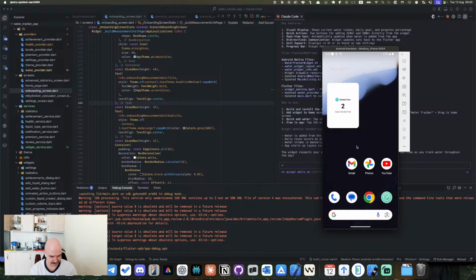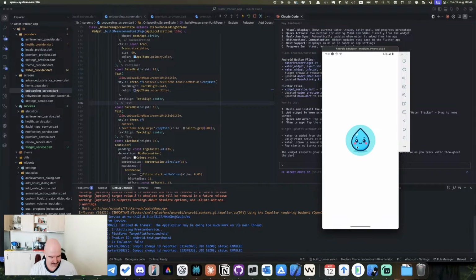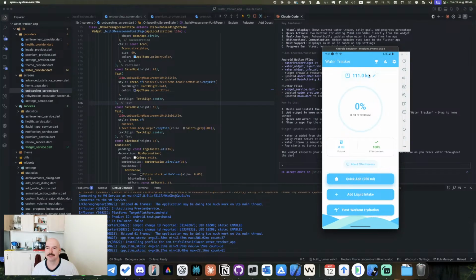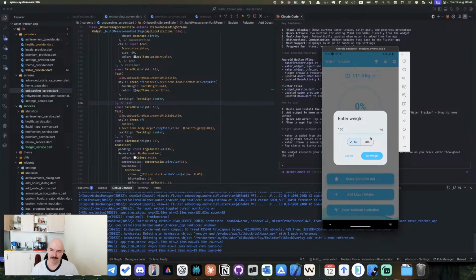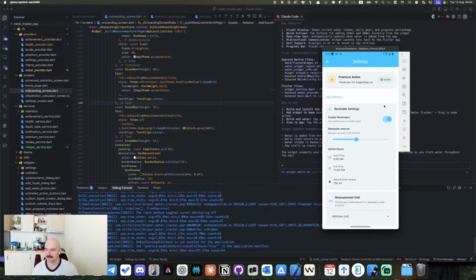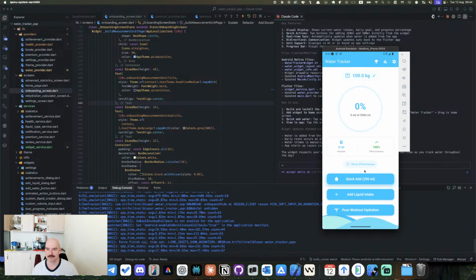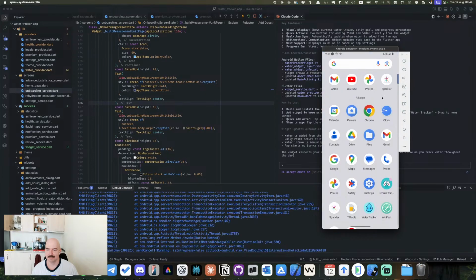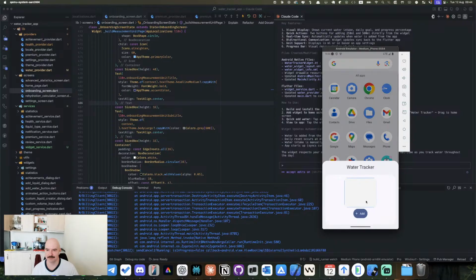So what we have here, just not super important information at the moment. So let us set up our weight, for example, 100 kilograms. Let's see what we have here. Seems nice. Let's quickly add something. Let's go out. Let's check the widgets we have.